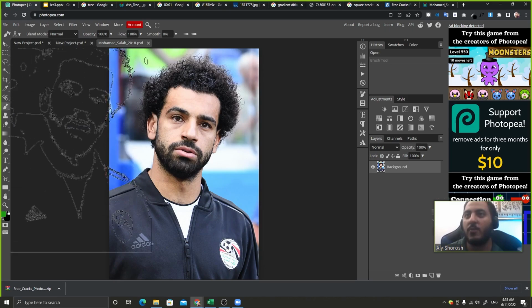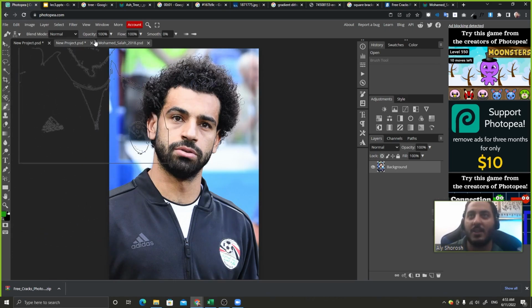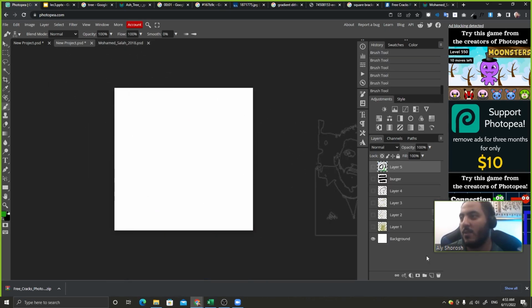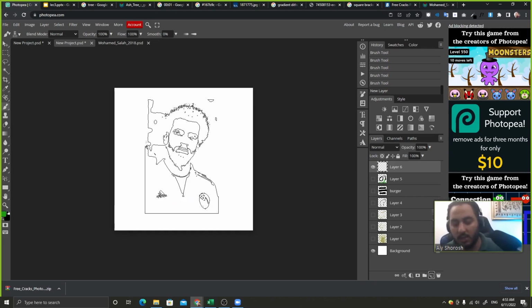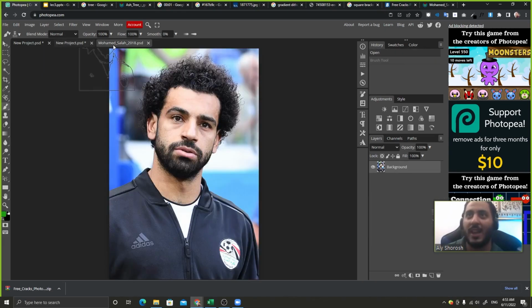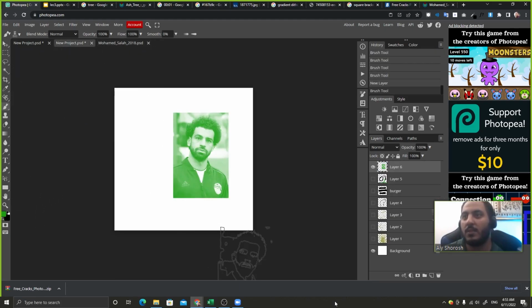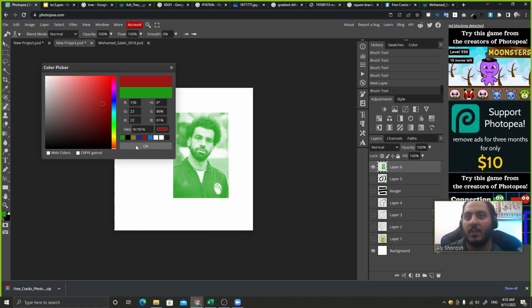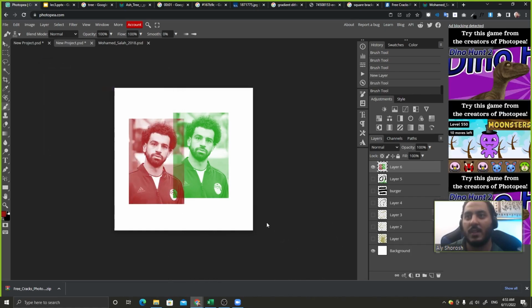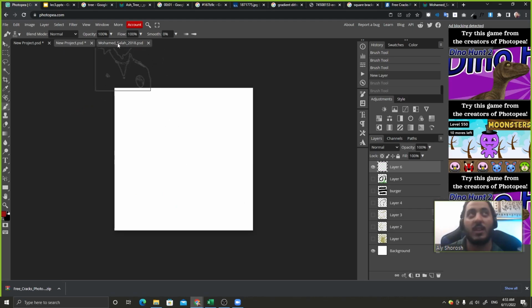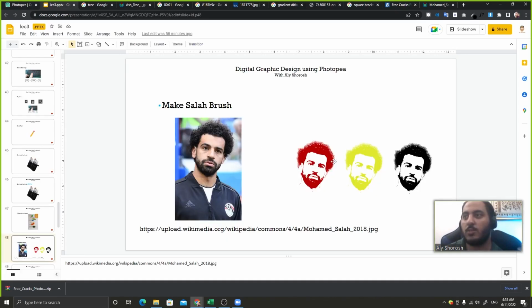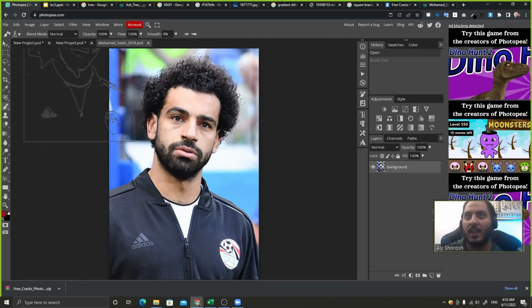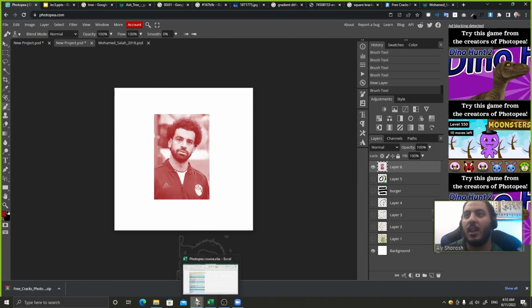Usually it will make for me a black square. But now it's smart enough to know the features. So it actually gets the darker pixels and makes a brush from them. So now I can make Salah in many colors. But that is not what I made. The task was to make a brush like this, not a color channel of the image.